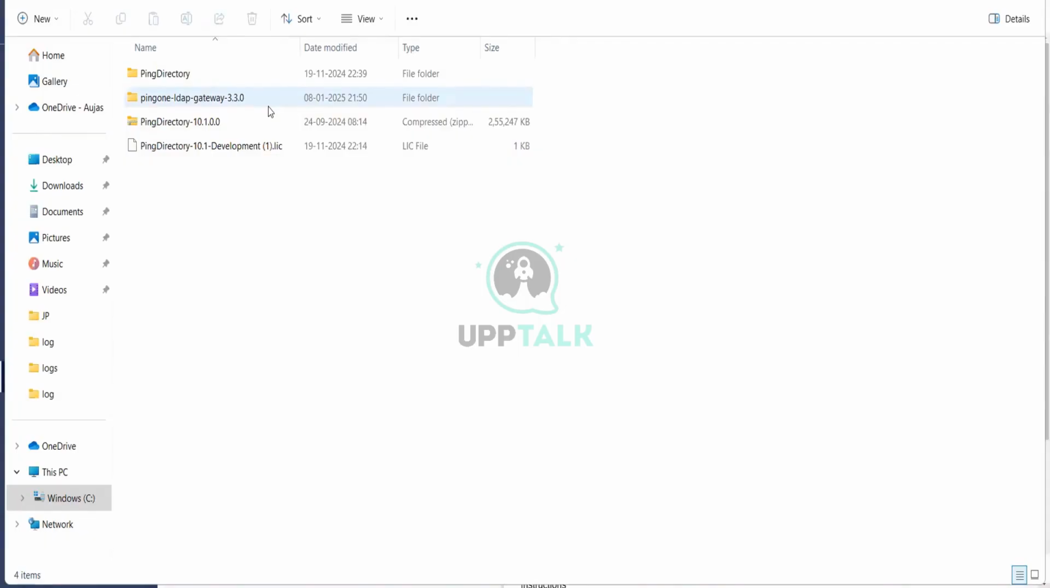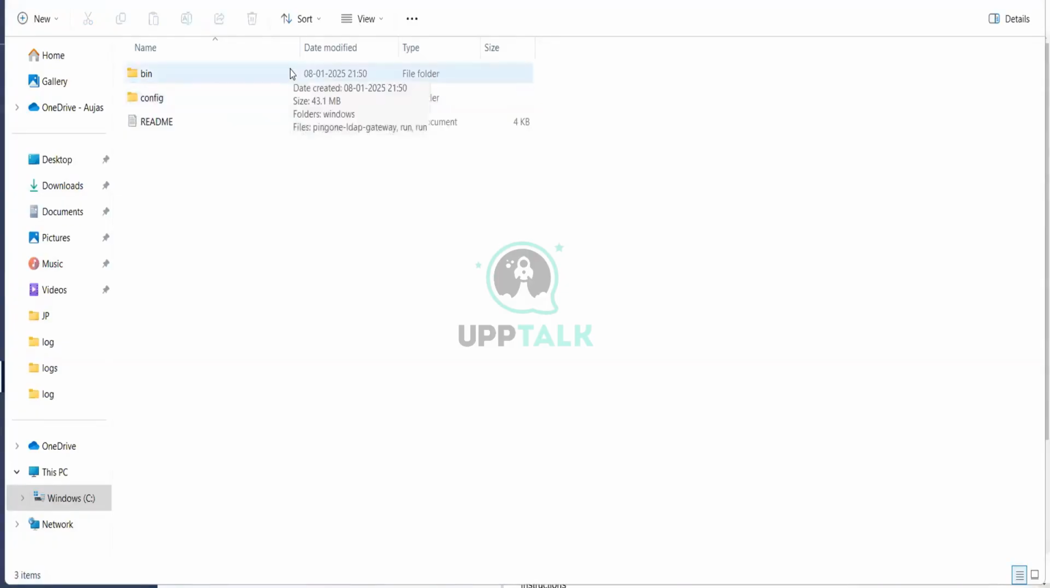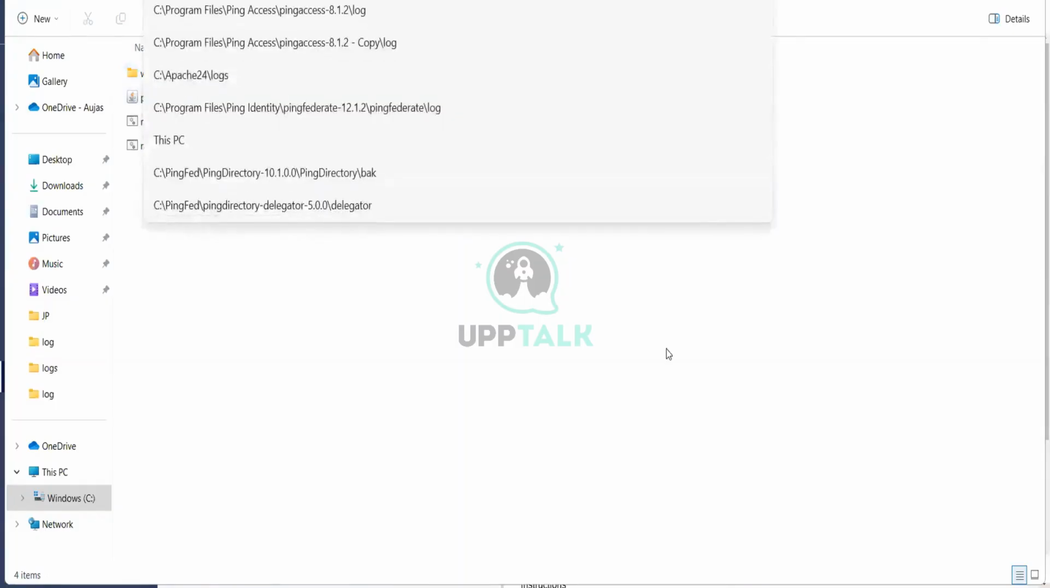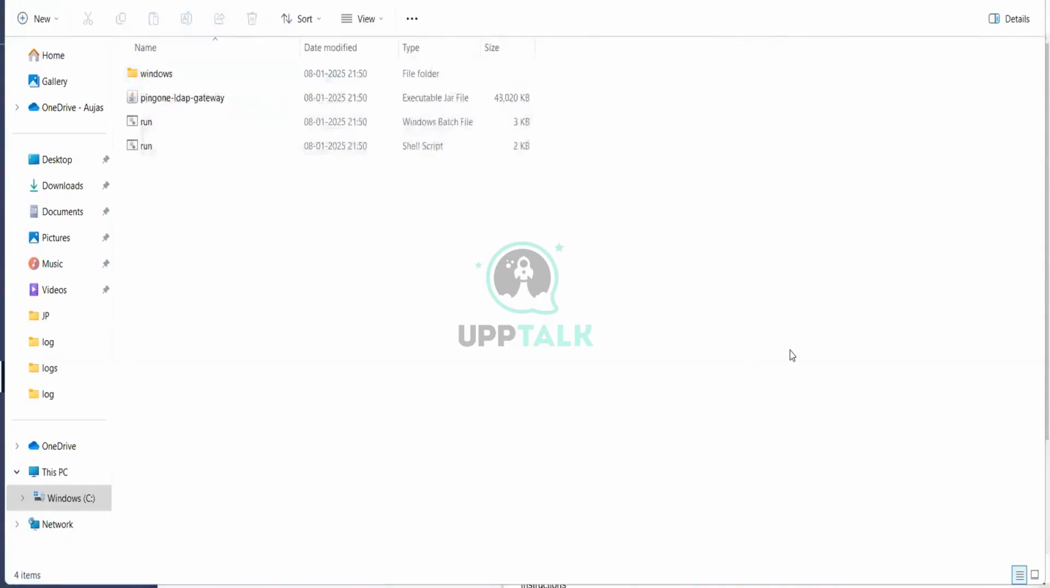Now here in this one, we already extracted it. Can you open that gateway again? Open that, double click on it. Here, if you see that bin, can you open the bin folder? You have a run command. Don't run it as of now. I'll just tell you. Now here, in this one, can you go back one step?